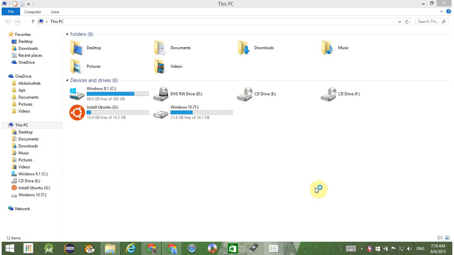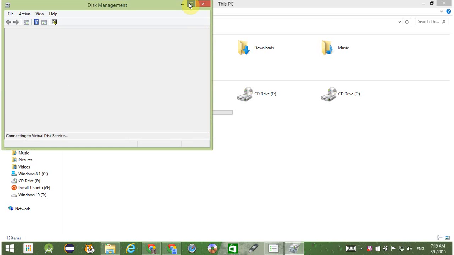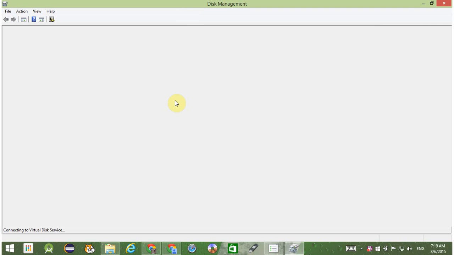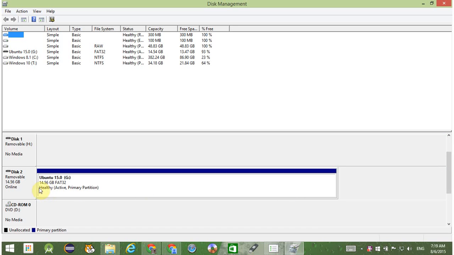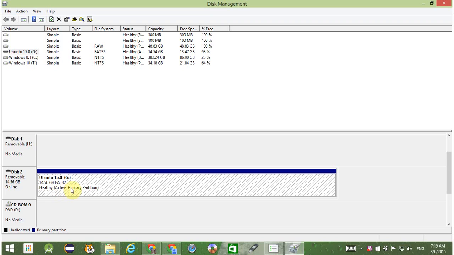disk management. Let's open the disk management up for us all to see. Sorry, this is getting slow, but it'll open up. So I'm going to show you a new tool. Now this is my USB drive. As you can see, the partition is set to be active. Normally your USB drive is not an active partition.